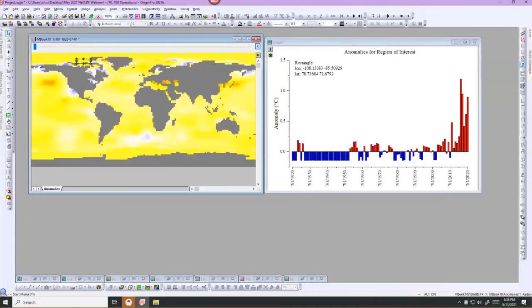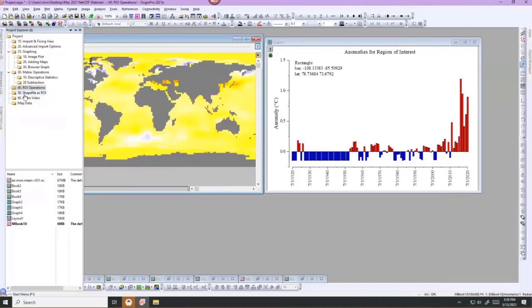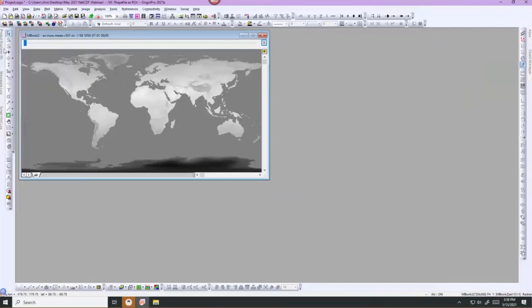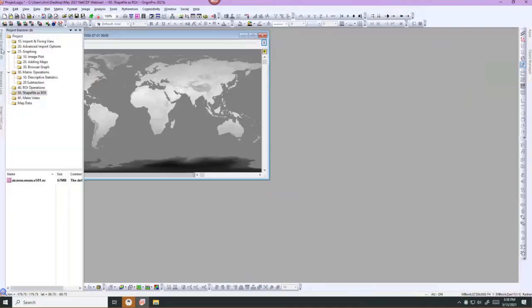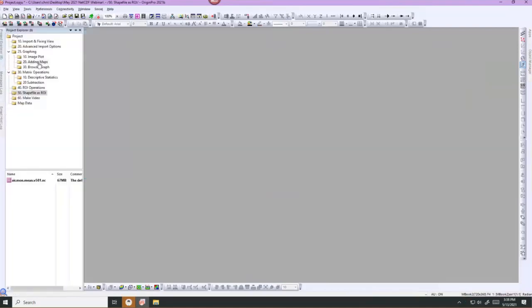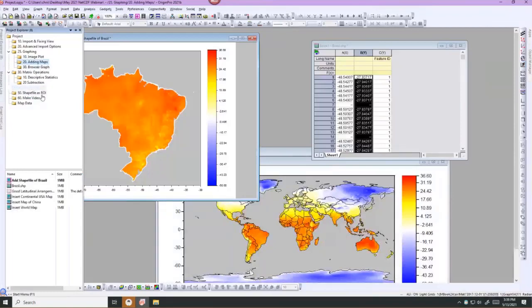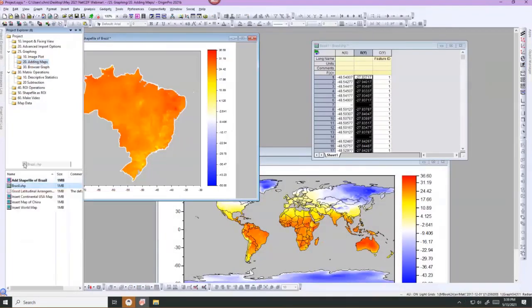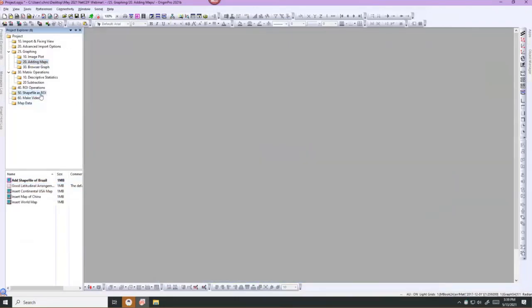All right. Let's look at some other related features. We're back to shapefiles, because we've talked about shapefiles and I showed you how to import them. But we can also have shapefiles as regions of interest. Let me come back to adding maps, and I am just going to move this Brazil shapefile workbook over to the shapefile as ROI folder.